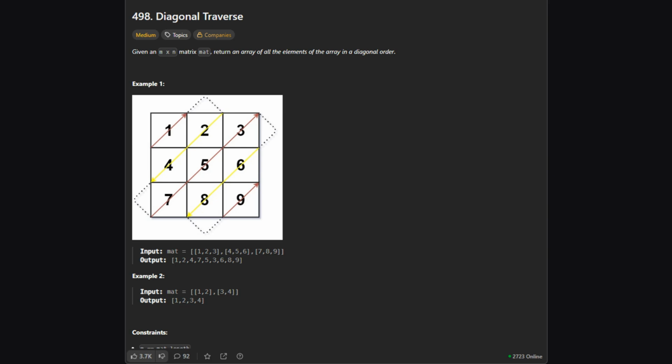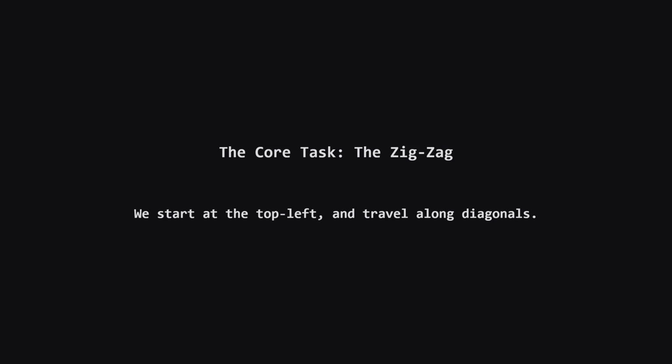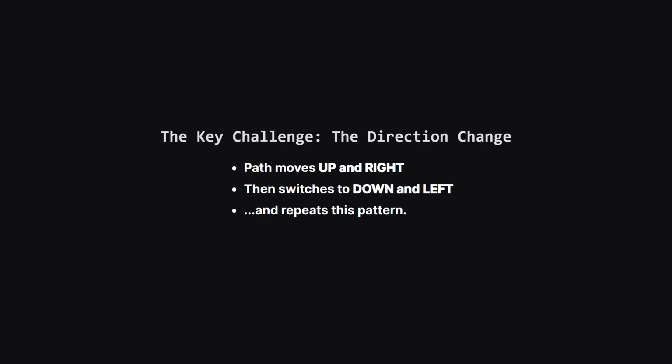We're given a grid of numbers, which is called mat, and our job is to read out all the numbers, but in this very specific diagonal zigzag order. Let's visualize that path. You start at the top left corner, and you have to travel along these diagonal lines. The arrows on the diagram show the exact path we need to take through the grid. But the most important thing to notice is the constant direction change.